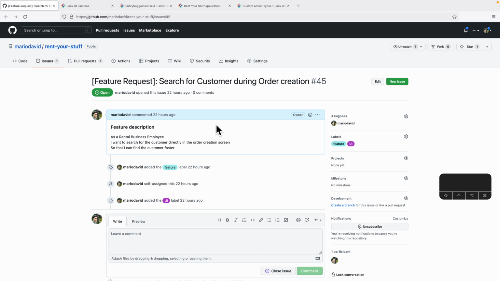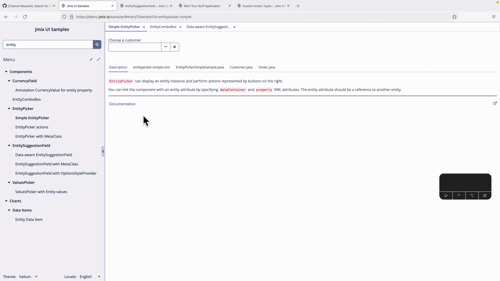I created a GitHub issue for it called "search for customers during order creation". The description goes like, as a rental business employee, I want to search for customer directly in the order creation screen so that I can find the customer faster. So for that, it makes sense to look into what options we have in Jmix.